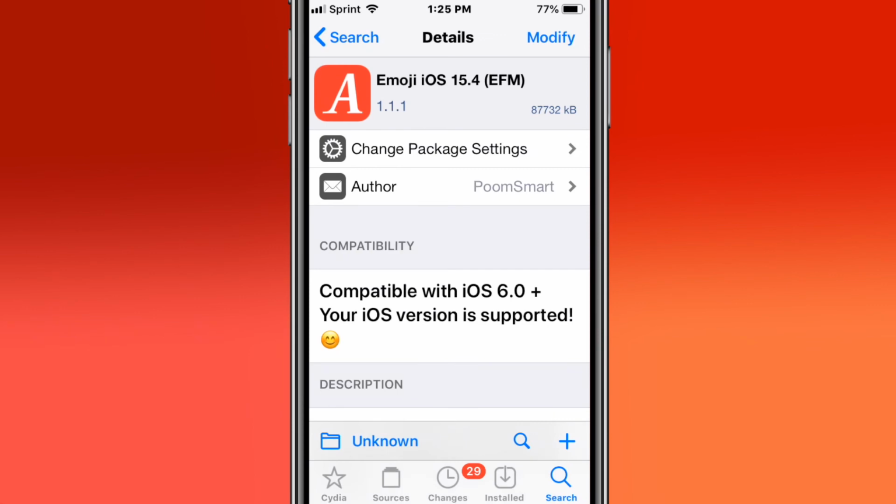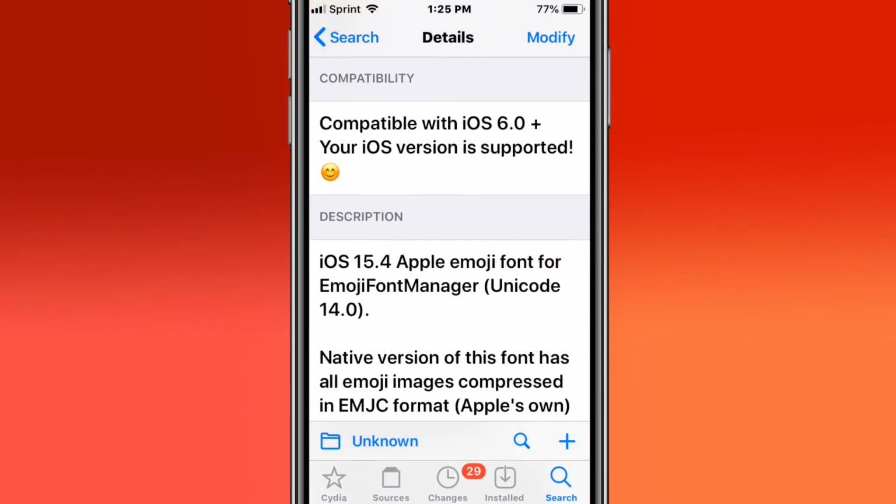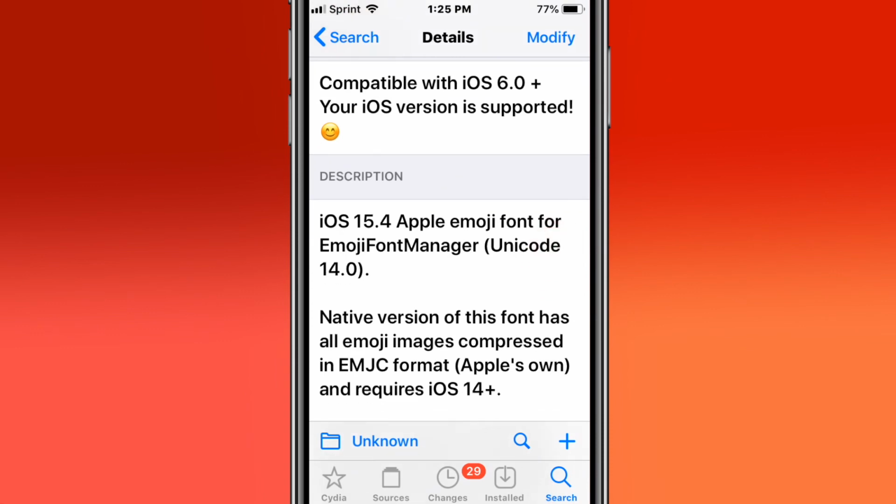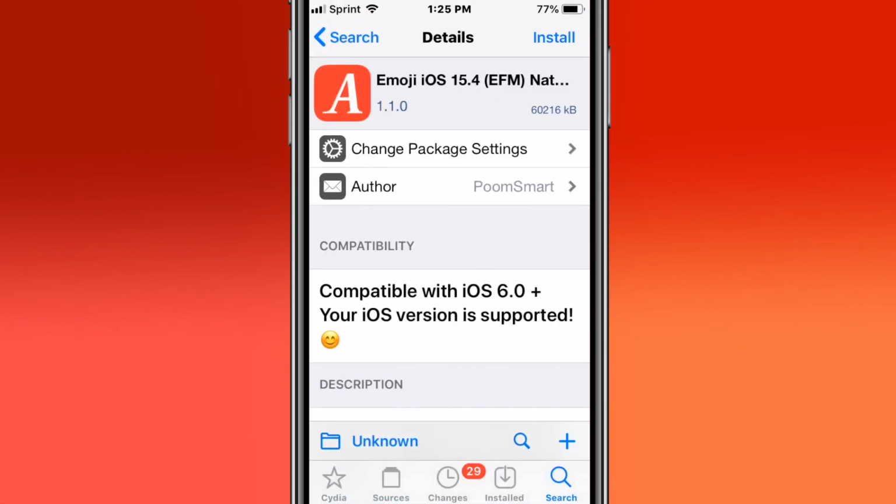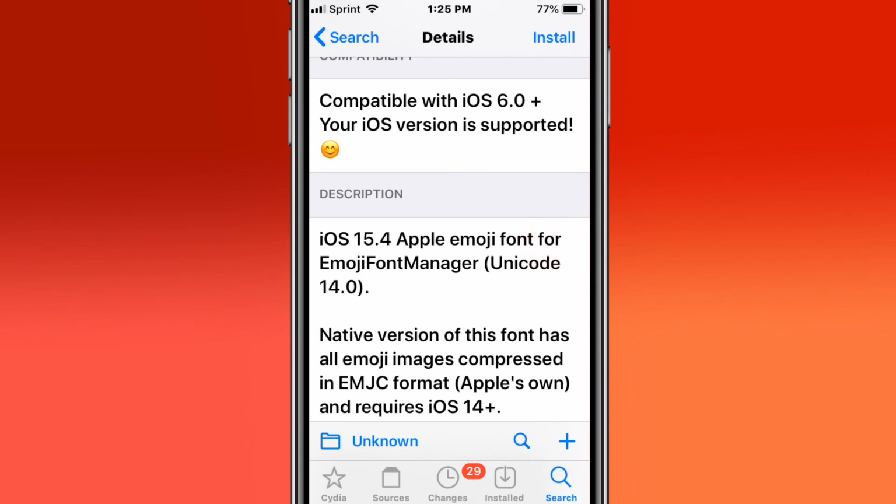Alright, so next we have iOS 15 emoji, iOS 15.4 EFM, so iOS 15.4 Apple emoji font for Emoji Font Manager. And then we have the emoji iOS 15.4 EFM native, so same thing, iOS 15.4 Apple emoji font for Emoji Font Manager, Unicode 14.0.